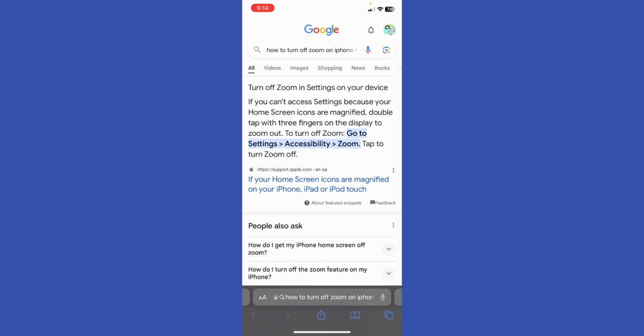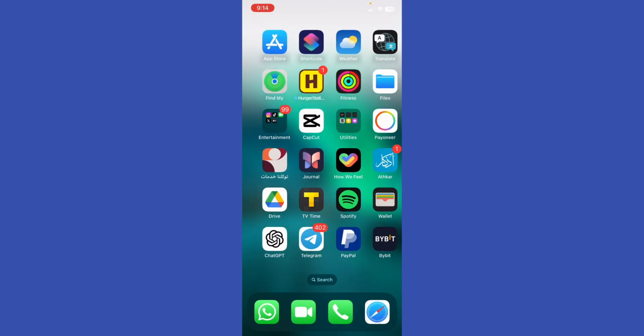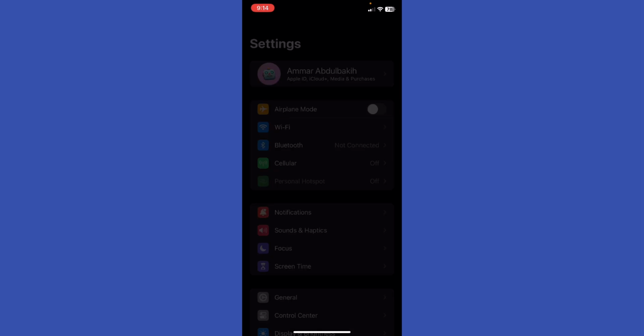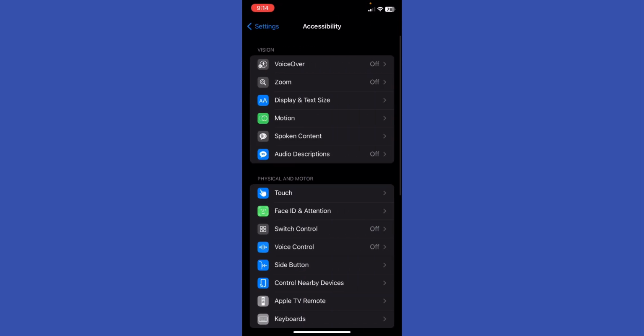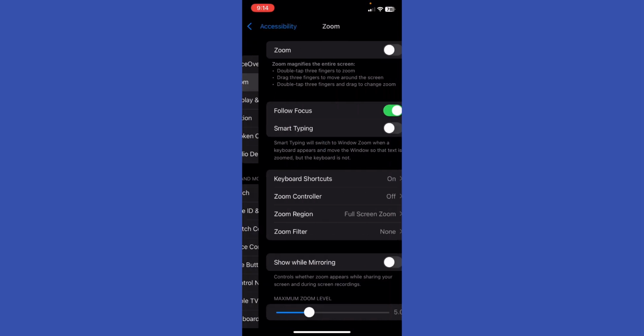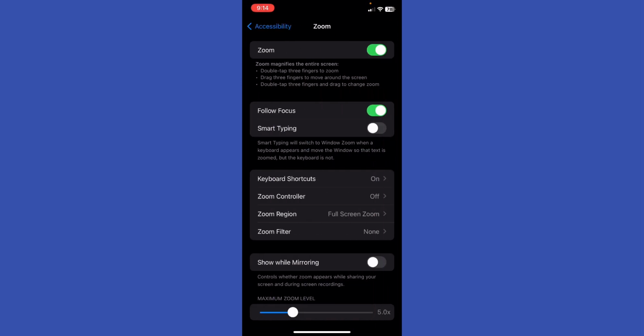So to turn off zoom, go to the settings, accessibility, zoom, and tap to turn the zoom off. Go back to your screen and then go ahead to your settings, and what you're gonna do, you're gonna just go ahead and find accessibility, and after you find accessibility, you're gonna just see right here zoom, and make sure that you toggle this one off.